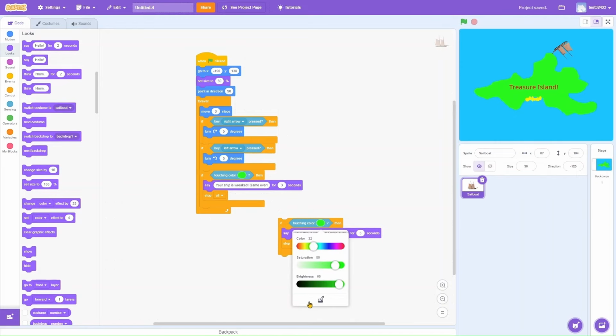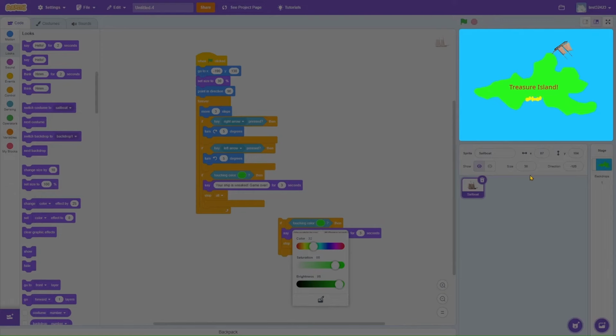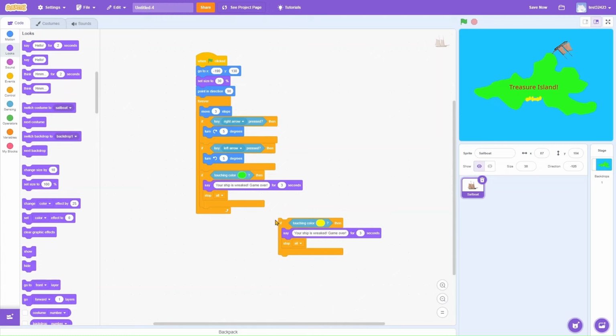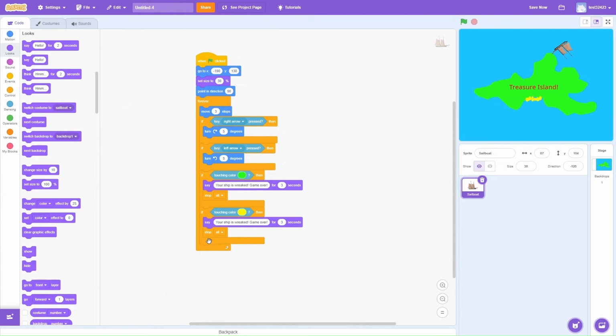So as you remember, we click the color icon, go to the eyedropper, find the gold, and choose a specific color, and we can put this back in here, but we don't want the game to say your ship is wrecked. So let's say you found the gold. Yay. Okay, we'll display this for 3 seconds, and then we'll stop the game so the user knows they won. So let's steer the ship.